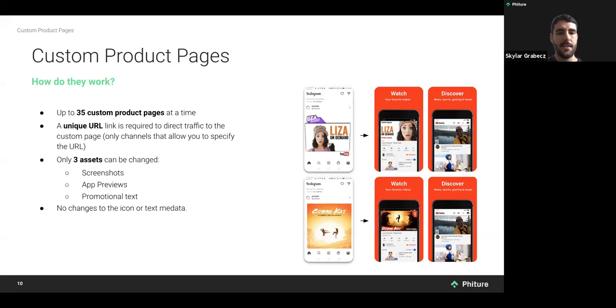And that's only going to be available for channels that allow you to specify your URL because it's going to be unique. And then looking at the assets, what can you actually have control over modifying and adjusting? That's going to be the screenshots, the app previews, and the promo text. So no changes to the icon or the text metadata there, but all the visual stuff will be able to be changed. Yeah, thank you so much for sharing.